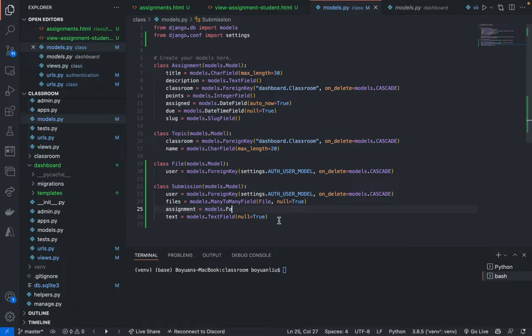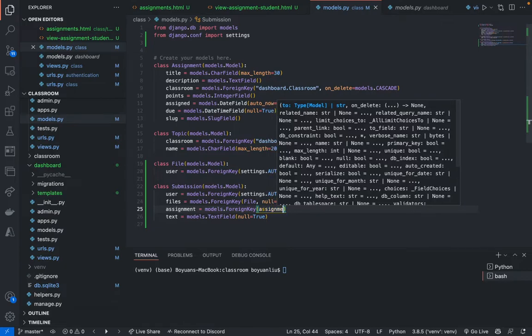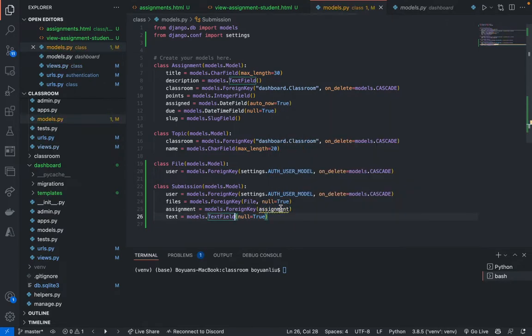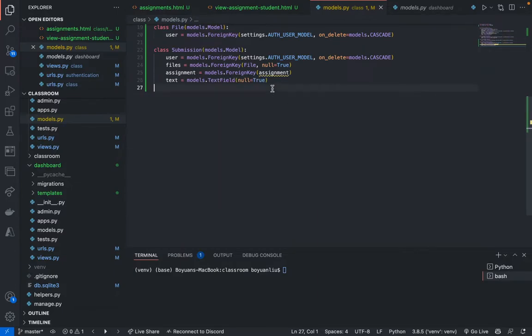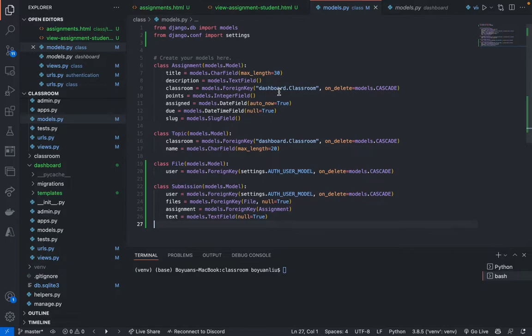So honestly, I'll just use foreign key, shall we? Okay, and then we can say foreign key to assignment. Okay, I can't even spell assignment right. All right, there we go. Now we have everything. Good. I suppose what we can do is make migrate.